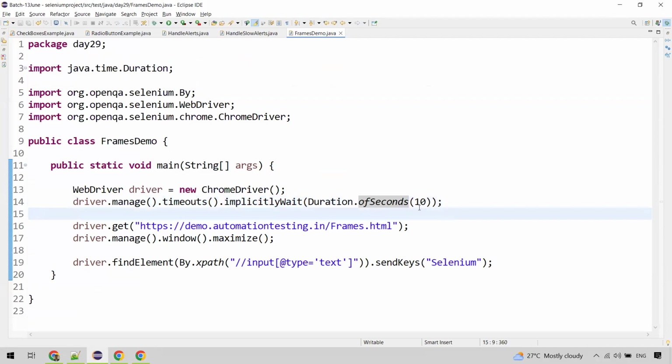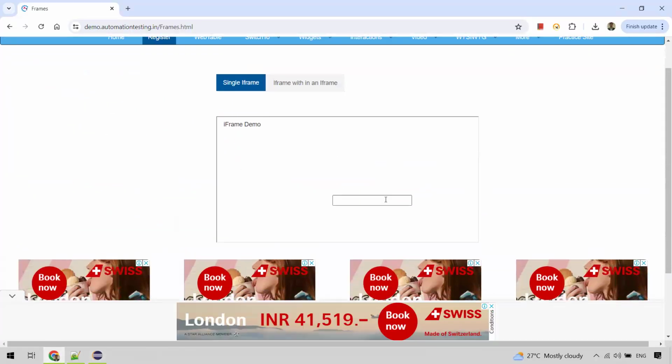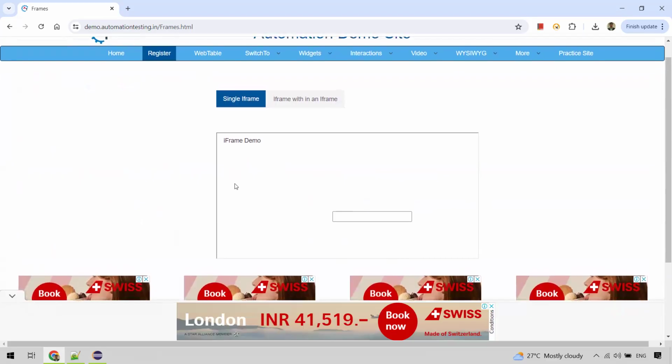Our page or web element is not taking a long time, so this is not the reason for it. It has to be a different reason. What's the reason? The reason behind this is, if you see here, this is not like a normal web element, right? It's there within the iframe.